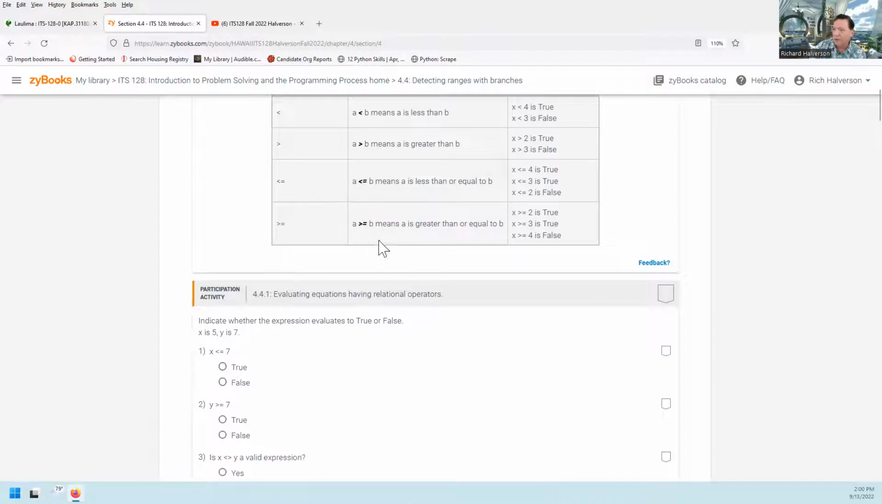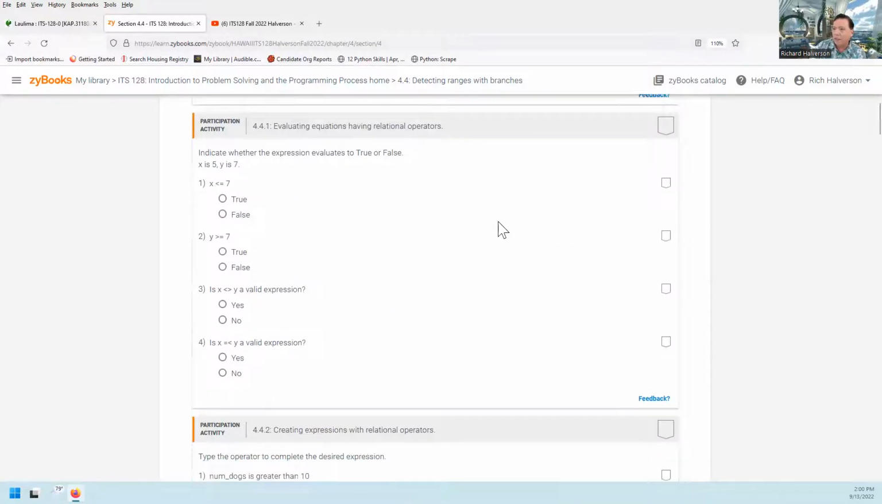And so on. There's less than or equal to, greater than or equal to. Make sure you understand what this means. Indicate whether the expression evaluates to true or false. X is 5 and Y is 7. All right. Is X less than or equal to 7?